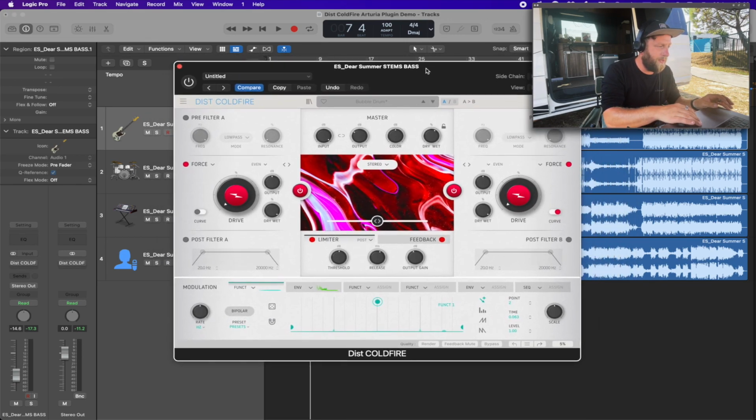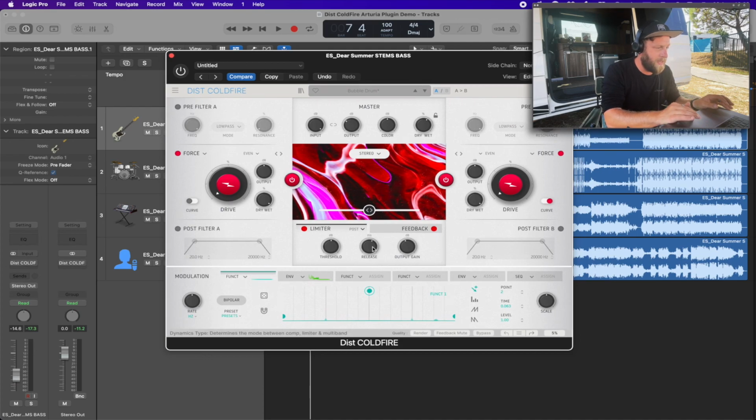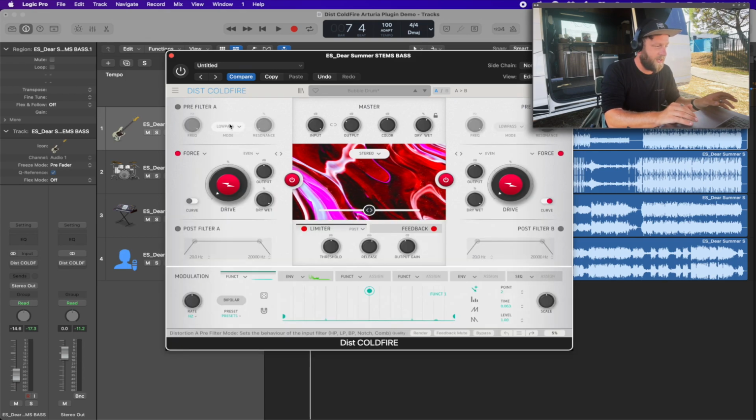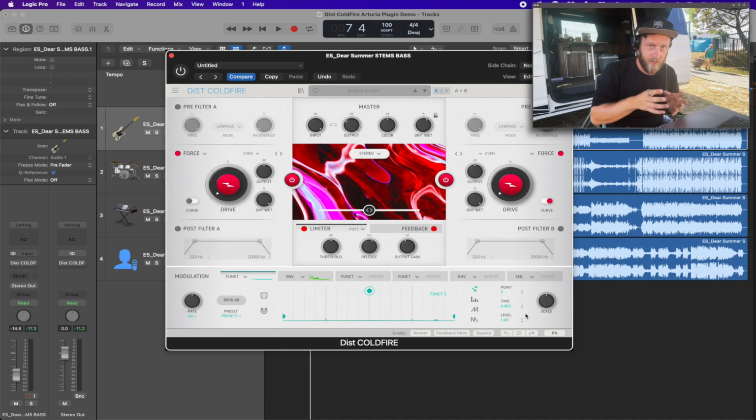So first off, let's just open up the plugin and I'll show you it here. So this is it on the bass channel that I've got here. You've got the master in the middle, and then you've got distortion algorithm A and distortion algorithm B. Now I've got the advanced tab open here. When it's just open for the first time, it'll look like this, but if you open up that advanced tab, you get access to both the pre-filter A and post-filter A, and pre-filter B and post-filter B, and also the modulation matrix downstairs as well. So there's a lot of stuff to play with here in this plugin, which is really cool.